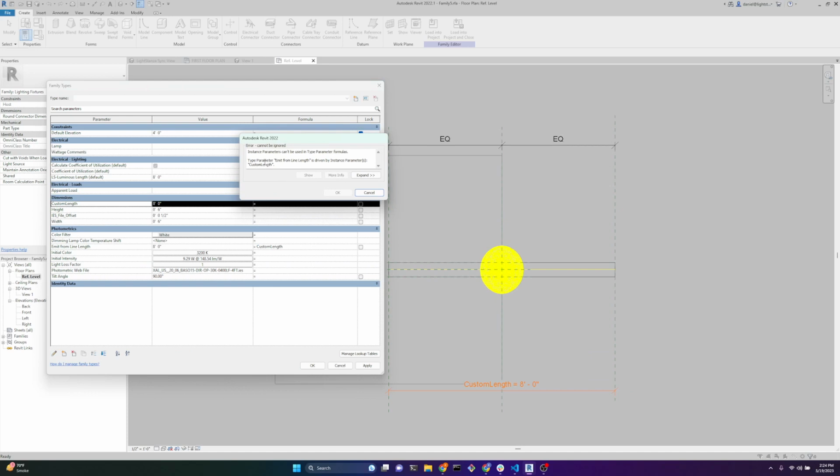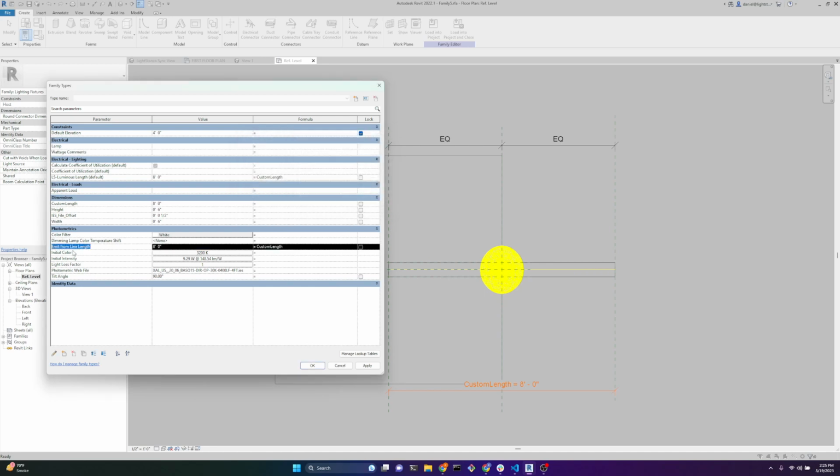So it says you can't drive a type parameter from an instance parameter. So what does that mean? It means that an instance parameter can't dictate what a type parameter value is because instance parameters can have multiple values and type can only have one value. So we need to change this emit from line length from a type to an instance.